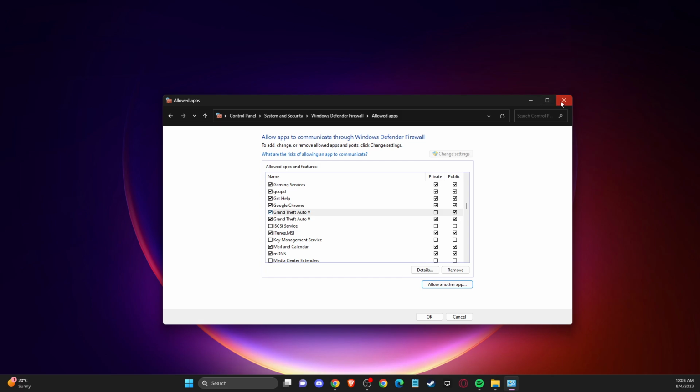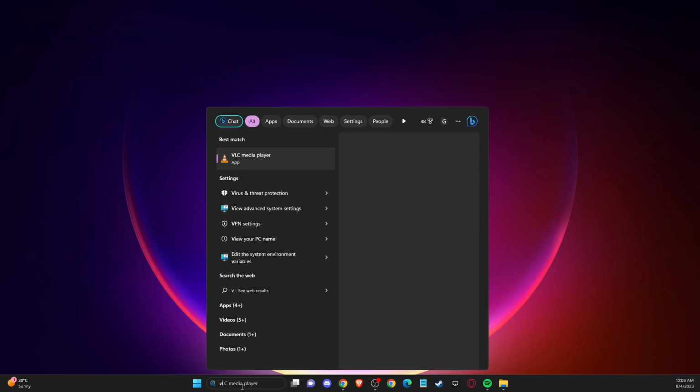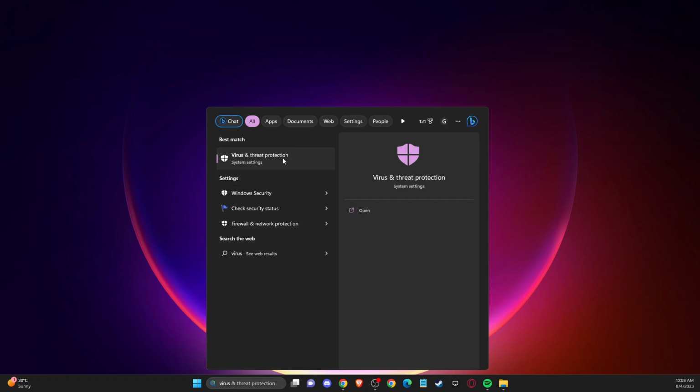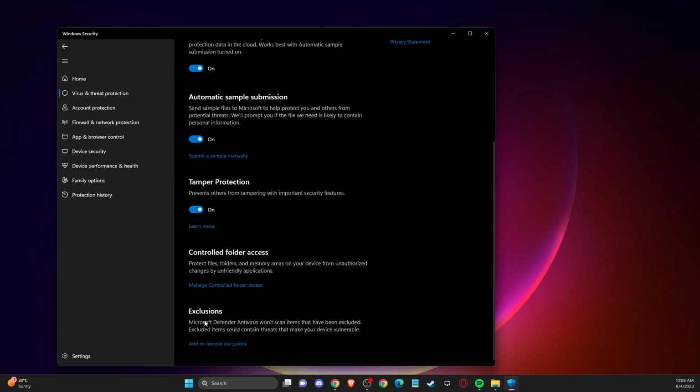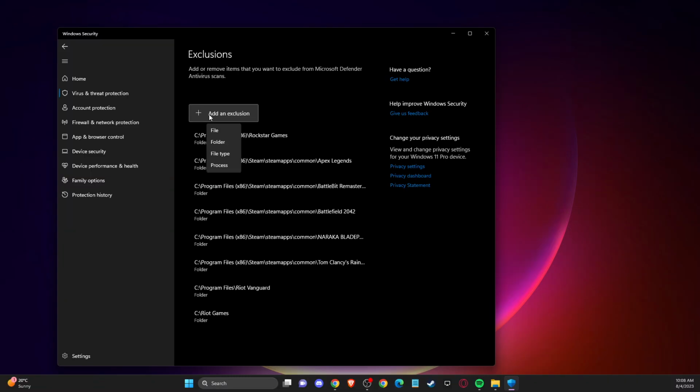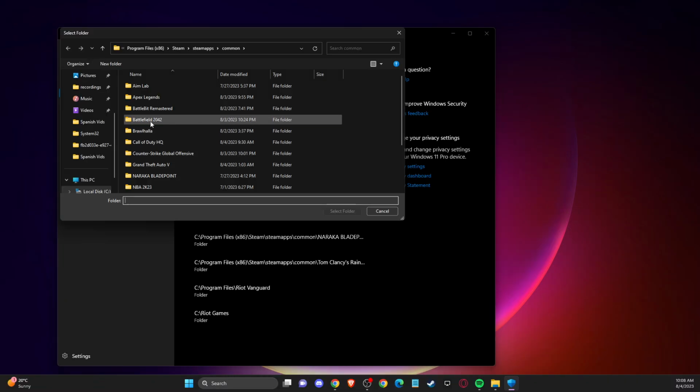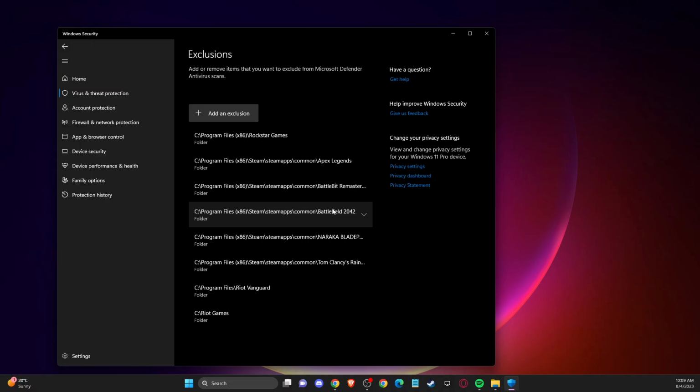And after that, if the problem persists, then go to Virus and threat protection. Then go to Manage settings, and you should see Exclusions, and then press Add an exclusion, Folder. Then look for GTA 5 in Program Files, steamapps, common, and you should find your GTA 5 folder here, and then add the folder.